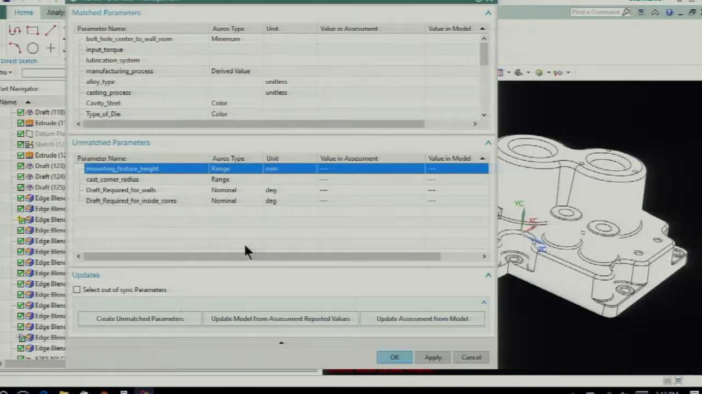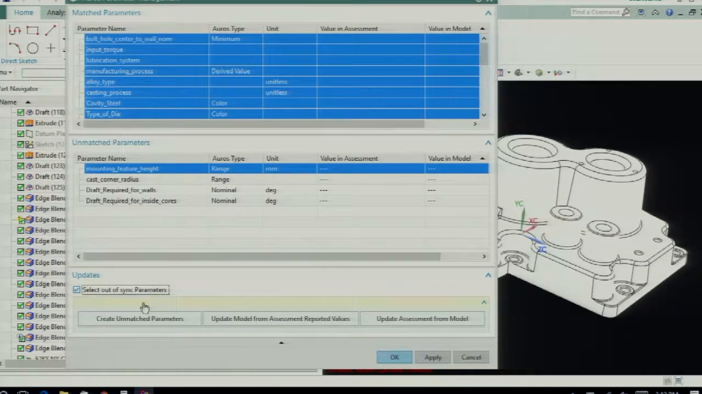This was the parameter that needed to be aligned. And we see a couple other parameters here also that are part of our assessment that need to be created in our CAD model. We could have created each one of these manually, but with one click of a button in the Auros connector, we can create all of these unmatched parameters in our model.